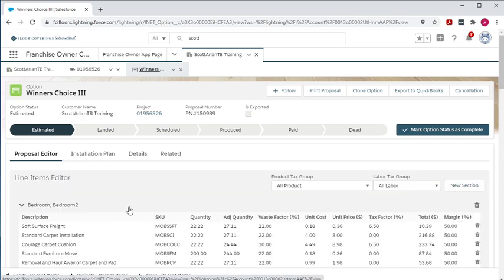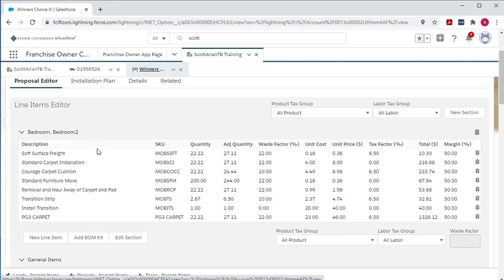And we can take a look at this proposal. So we have all the things that you would expect in a carpet job. I've got soft surface freight, carpet, there's the courage pad, standard furniture move, transition strip, install transitions, everything that's here, and maybe some things that shouldn't be here.